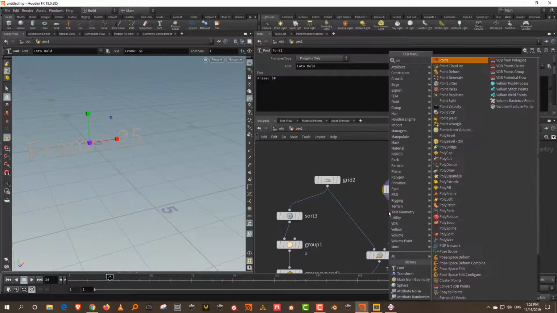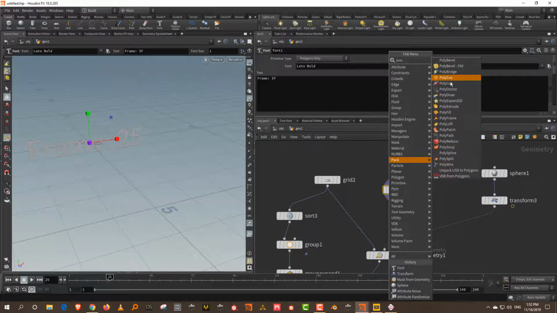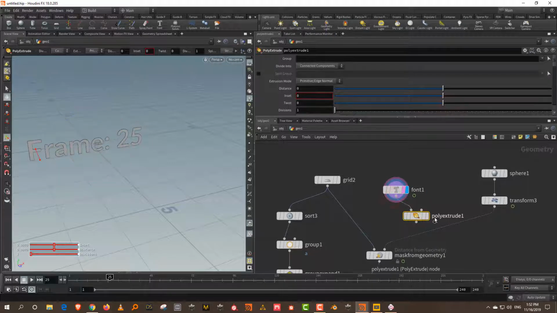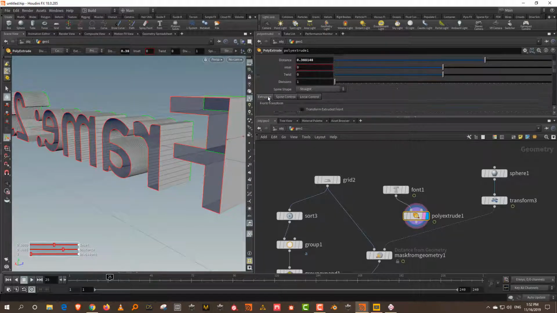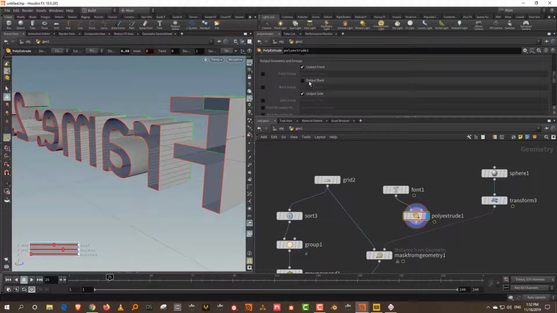But what I can do is I can take a poly extrude and I'll extrude this. And extrude doesn't generate a back by default, so you need to turn that on. So what you do is you just come down here and you say output back.